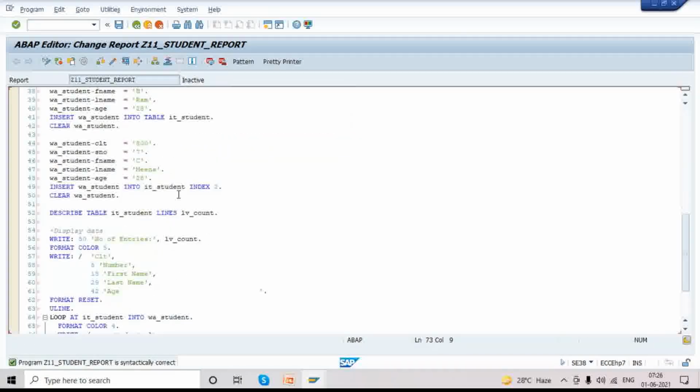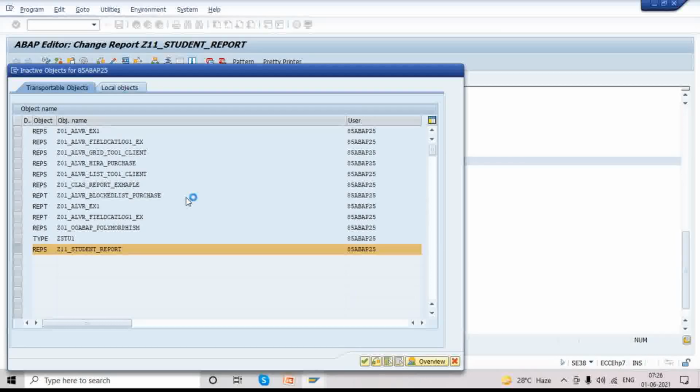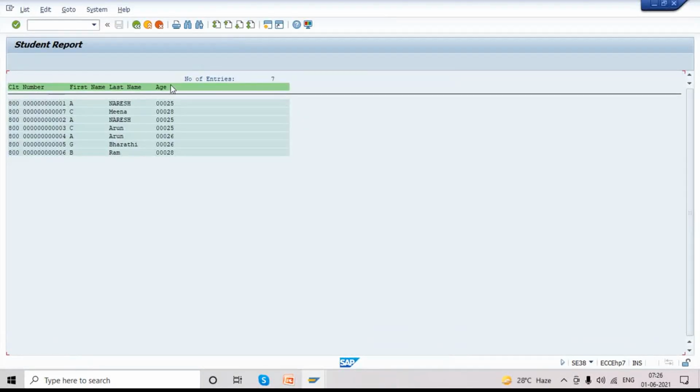The syntax of describe table is: describe table, internal table, lines. After that we have to use a variable, so that the total count will be stored here, and we are displaying it in the body of the screen. I am displaying it after 50 characters. You can see here, after 50 characters, the number of entries is 7.